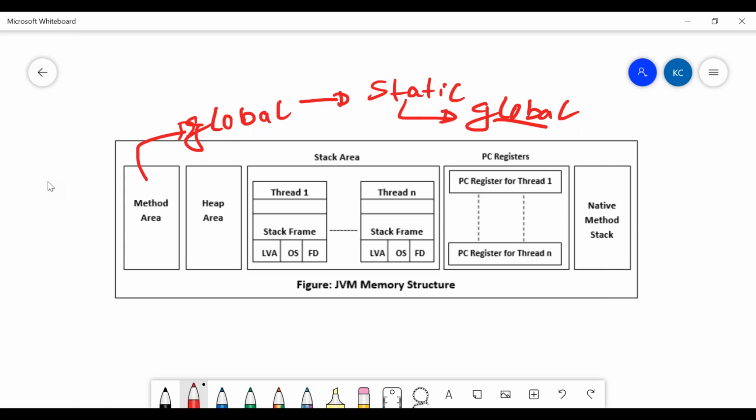It means it is a global variable. And heap area in Java or in any object-oriented programming language, in heap area, objects are stored. So objects are stored.